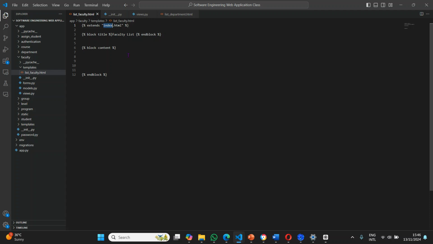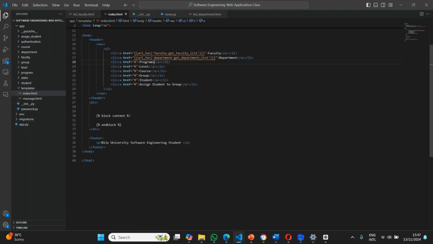Then the content body will be defined inside the body, which this HTML page is inheriting from the master page, or the layout page, which is defined here in the global template folder. If you open this index.html, you will see the block content and the end block. So all the HTML we're defining will be placed inside this master page. It means that every other page is inheriting from this master page, so every design will be found here. That's why we have the menu, header and the footer. When we click on this faculty, get faculty list, it shows the faculty inside this block content.